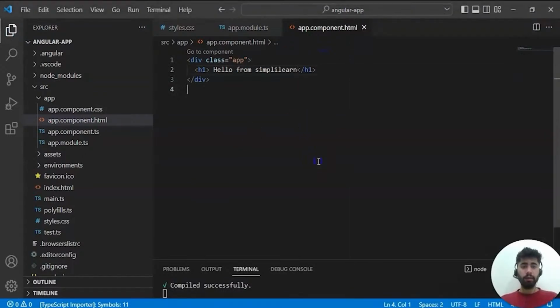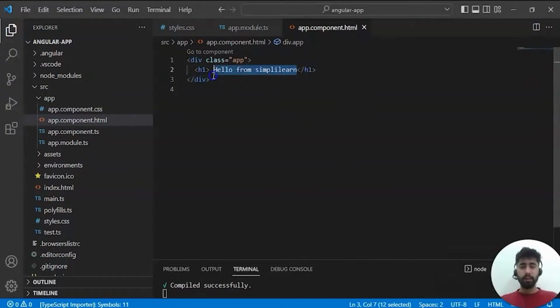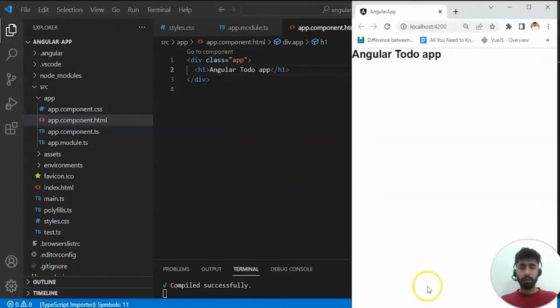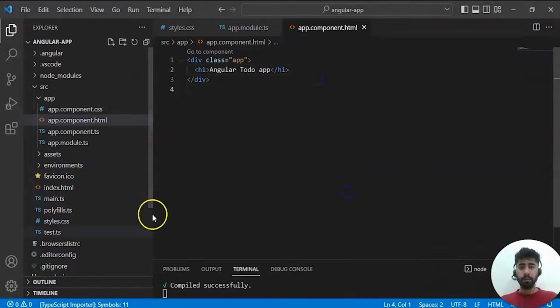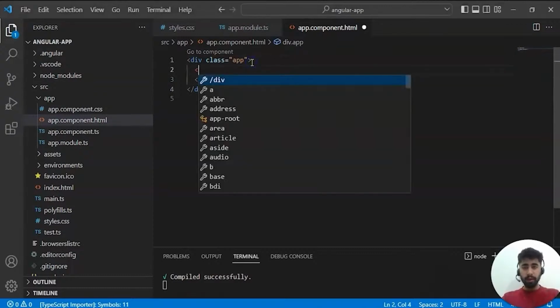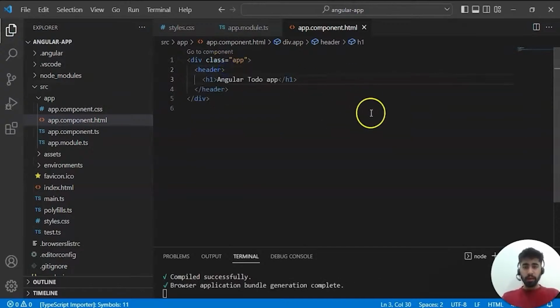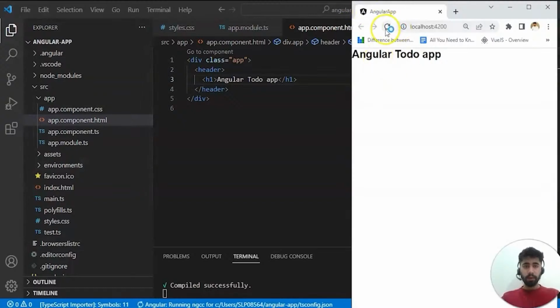It's saying hello from Simplilearn. Isn't it amazing? Let's write here Angular to-do app. Let's just save it. It's saying Angular to-do app. Now let's make it under a header tag. Let's write this one between this, so we'll make this under header. It's working fine.